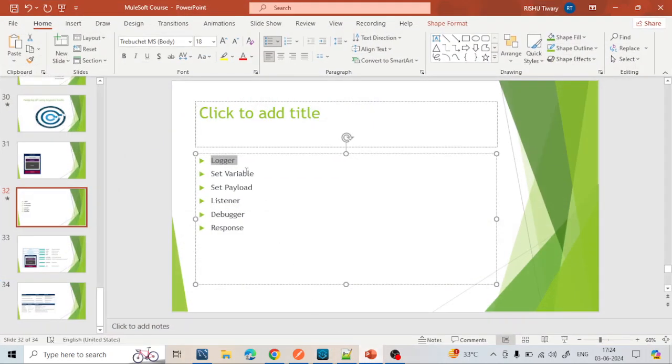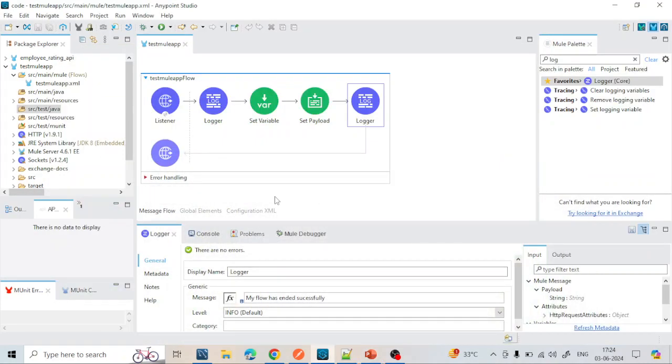So we have covered this also. We have covered logger, set variable, set payload, listener, and response, and the debugger we are going to see in a few minutes. Okay, now if you see, once we are connecting these connectors, a line will be moving from here to here.